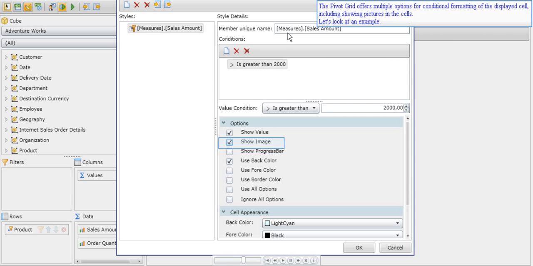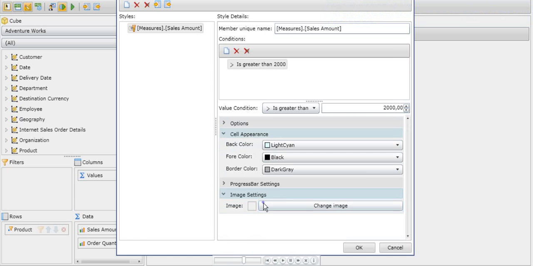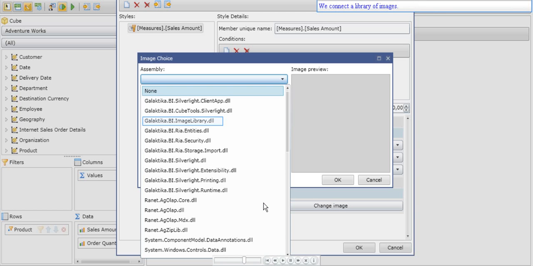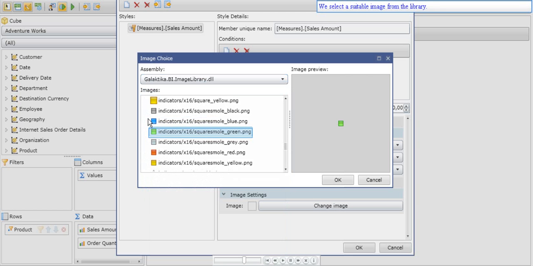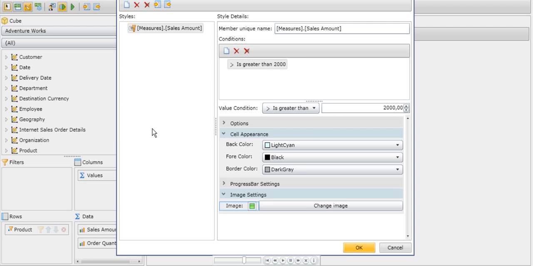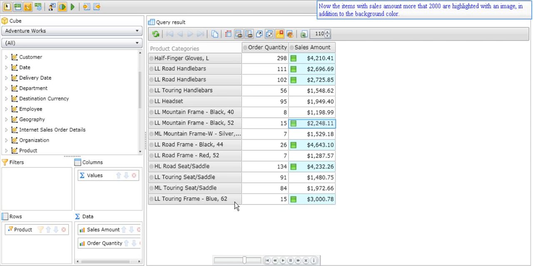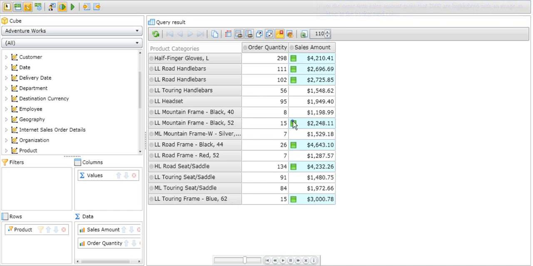The pivot grid offers multiple options for conditional formatting of the displayed cell, including showing pictures in the cells. Let's look at an example. We'll connect a library of images. We select a suitable image from the library. Now the items with sales amount more than 2,000 are highlighted with an image, in addition to the background color.